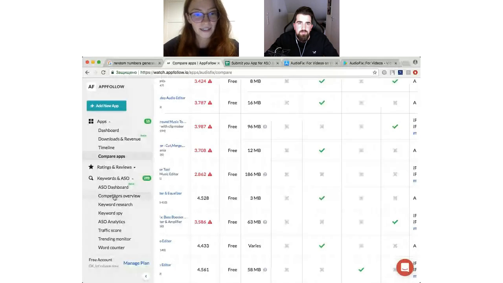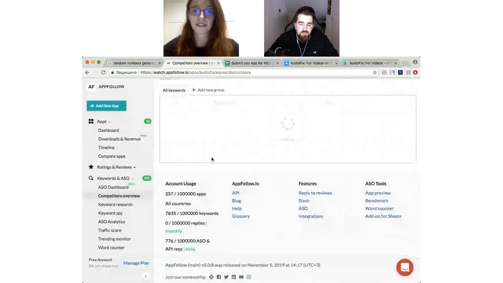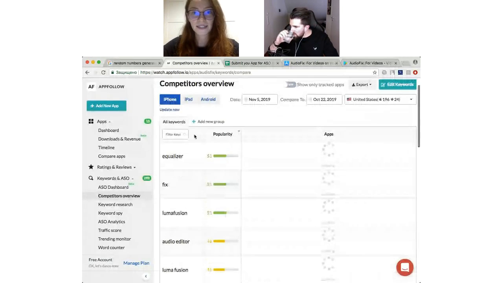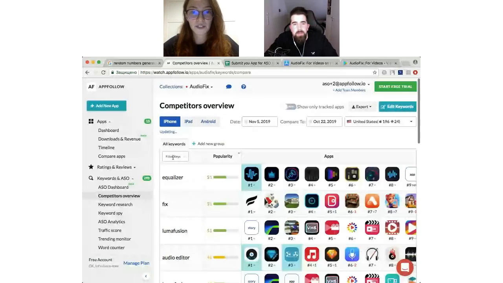Then, moving forward, I would like to speak about text optimization, because for non-gaming apps this is a very significant part of ASO. And here we can see keyword research. Here are all keywords sorted by popularity score. Let me enter some relevant keywords, for example, audio editor.